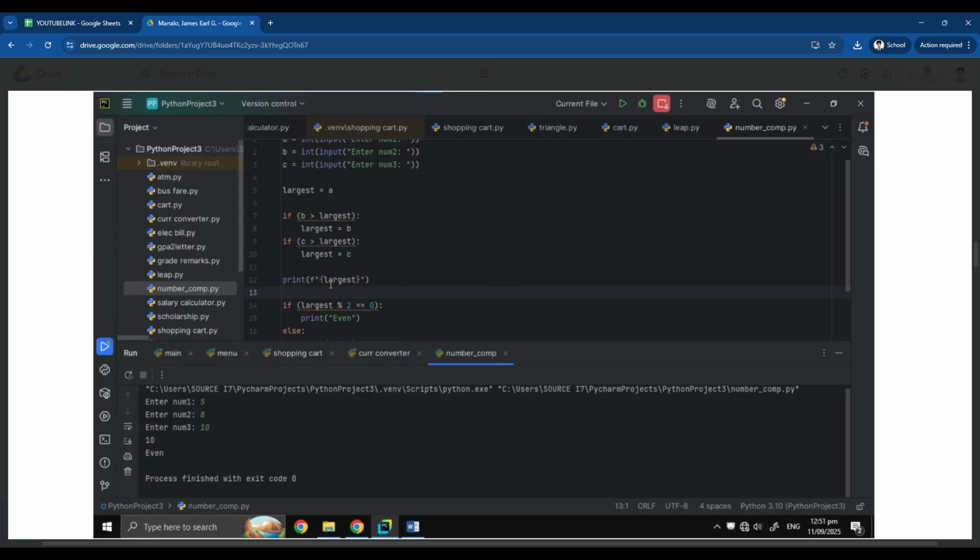And then of course it's going to check if it is odd or even. So how? After this condition, it's going to print the largest first, like this part. And then after that, it's not done yet. It's going to check if the largest divided by 2 has a remainder of 0. And if it's not, then it's going to be odd.